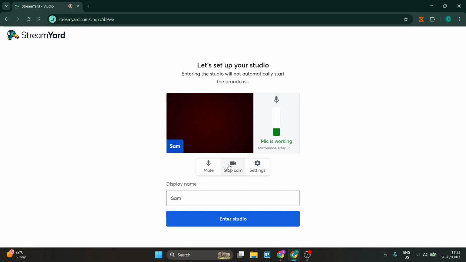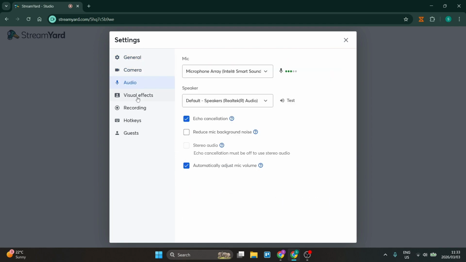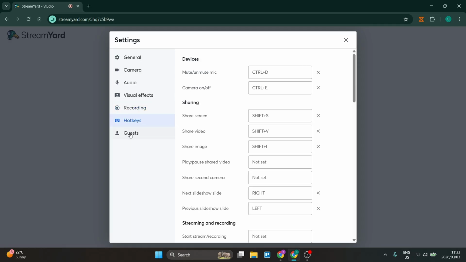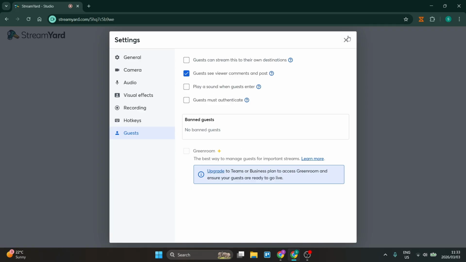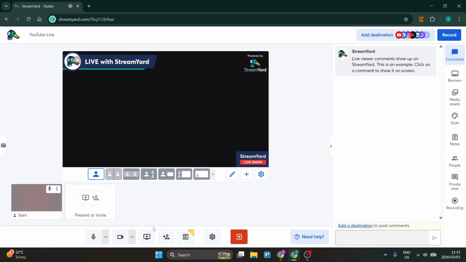Here you can mute your mic, you can stop your cam, and you can change your settings from general, camera, audio, visual effects, including your recording options, some hotkeys to help you get through the stream nice and easily, and how you manage your guests. Now once you're ready, enter a display name and click on Enter Studio.